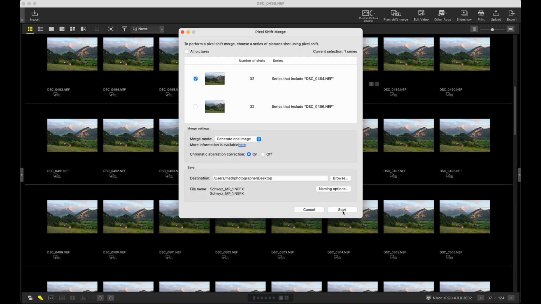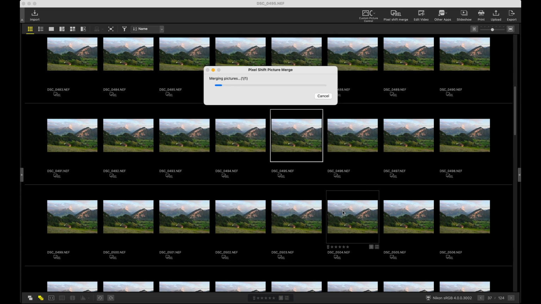And then I can kick this off by pushing the start button here. And then the software does everything automatically for me. It just merges and combines these 32 frames into one single high resolution frame. It's very simple. It's very straightforward.